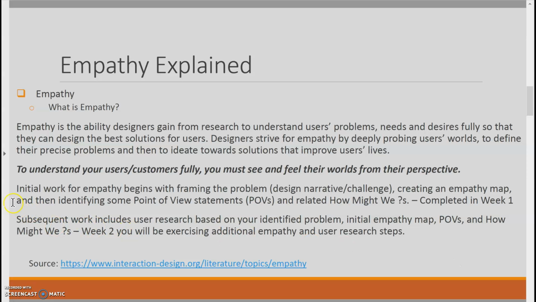So as I noted before, the initial work for empathy began with framing the problem, which was your design narrative or challenge from last week, creating an empathy map to better understand the users that you will be preparing the learning experience for, and then also working on point of view statements and how might we questions. So those were all done in week 1.